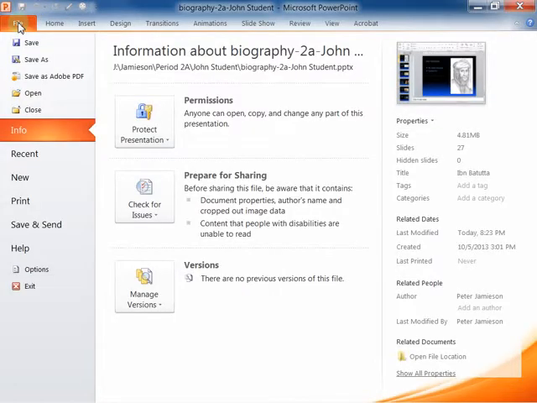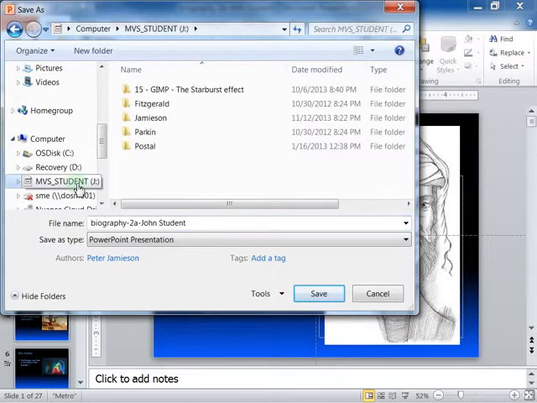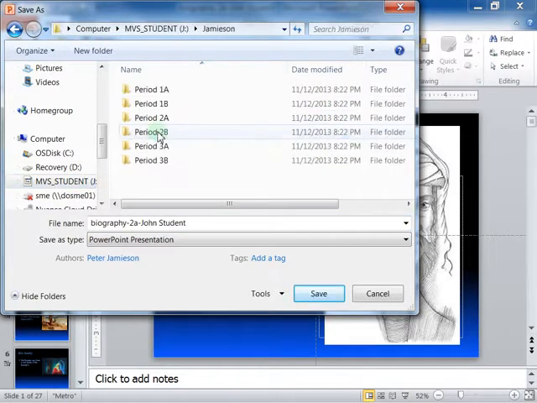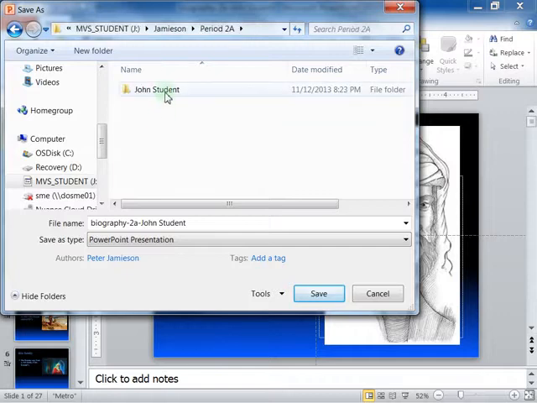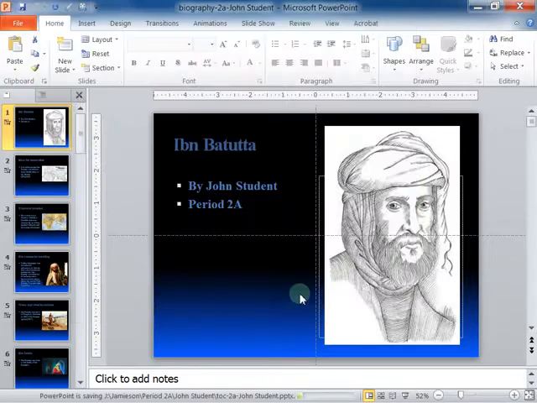or on the keyboard the shortcut is, does anybody remember? F12. And so click on Save As, go to the MVS student folder, Jameson folder, period folder, student folder, and change the name from biography to TOC, table of contents, and click save.